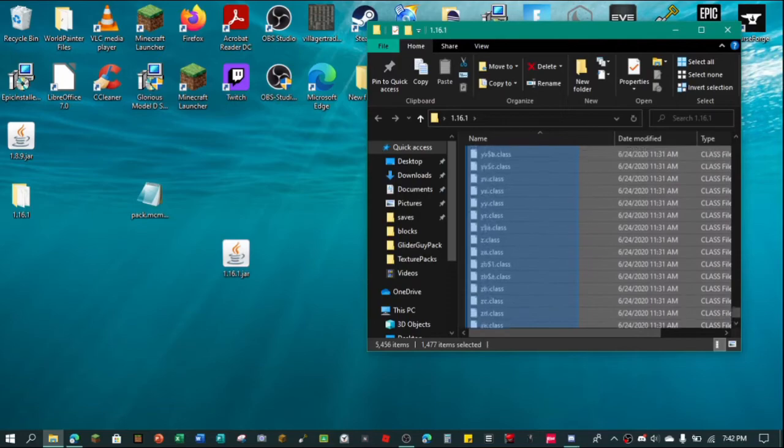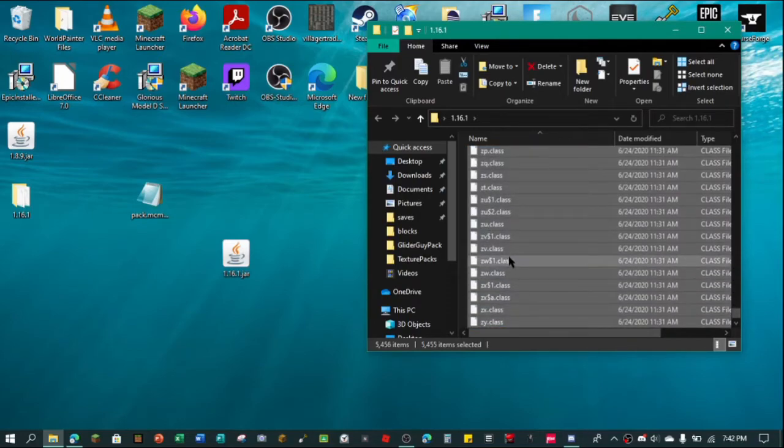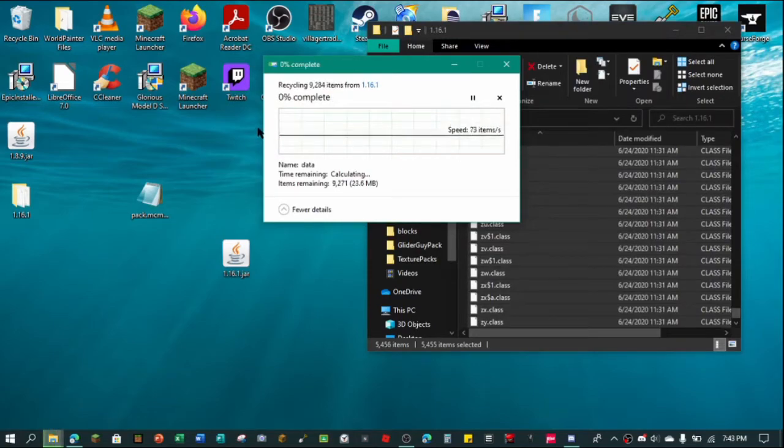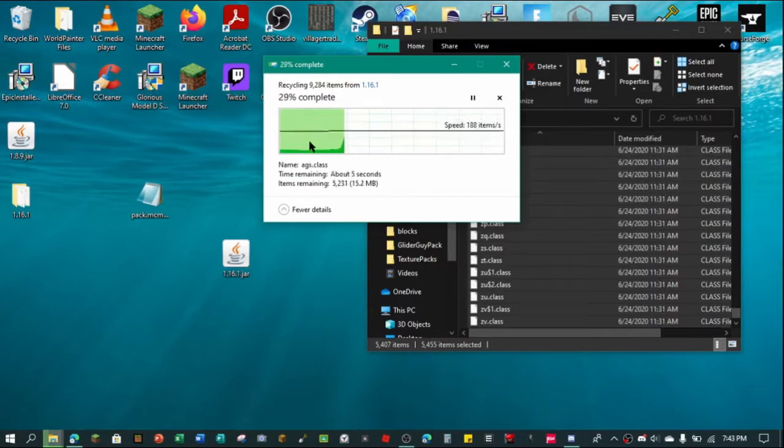We don't need anything else, so then what you want to do is just delete it. We don't need any of it. It's going to discover all the items, and then here it goes, it's just going to shoot out and delete them all. And this will be slow depending on your internet. Right now my internet is not too good, so I'm just going to do a quick jump cut.